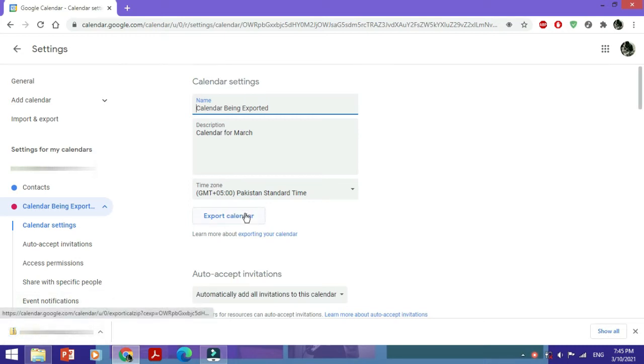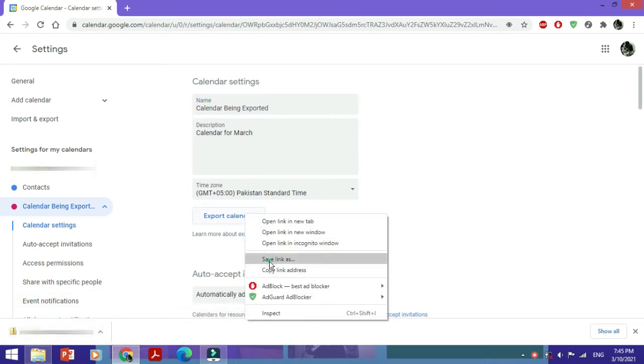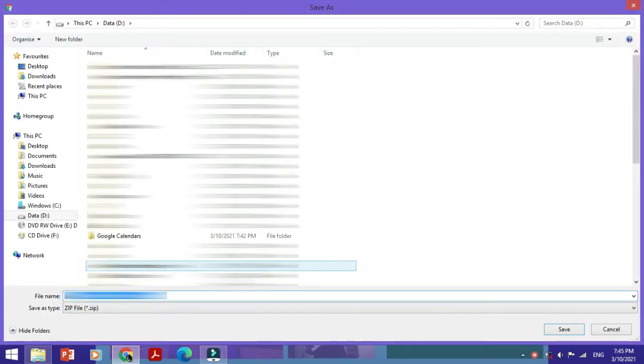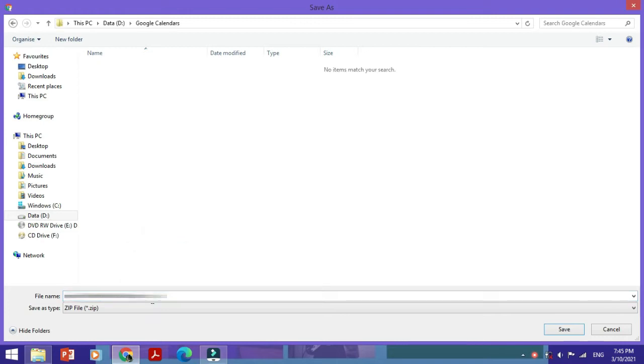You could alternatively right click and choose save link as to download this zip file to your desired folder. Just rename it accordingly to avoid any confusion. I'd call it exported calendar. There you go.